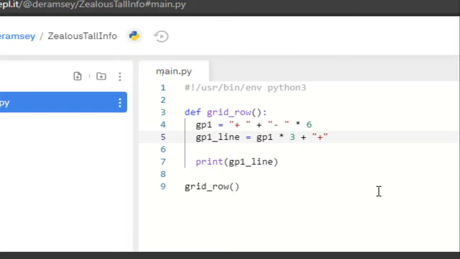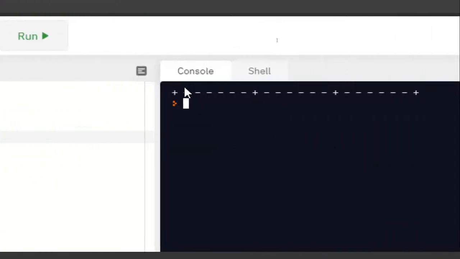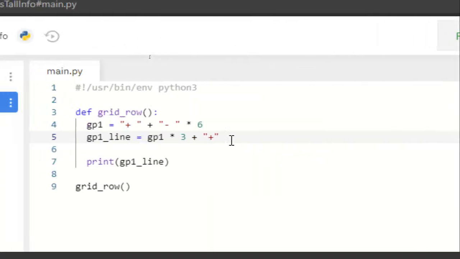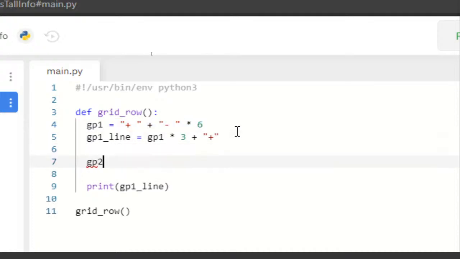So now something else that we can do is make another grid part. Because another thing that we had set up for us would be those lines where we just had the bars coming down. So I could just take this for grid part 2. Right, so we'll copy this. I'll make a GP2 and set that equal to that bar character with a space plus a space character times 6.